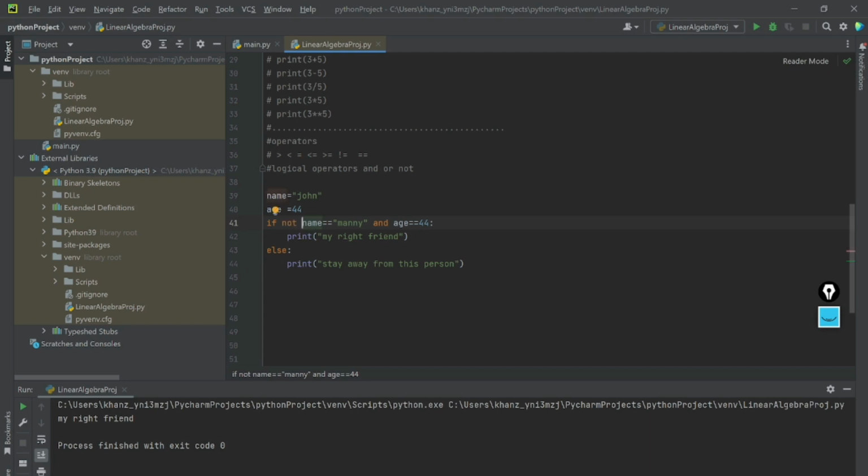If it is not equal to many and age is equal to 44, then it also should print by right friend. Not means it's giving the inverse. And means that both conditions should be true. Okay, let me show you. So we got three keywords: and, or, not.